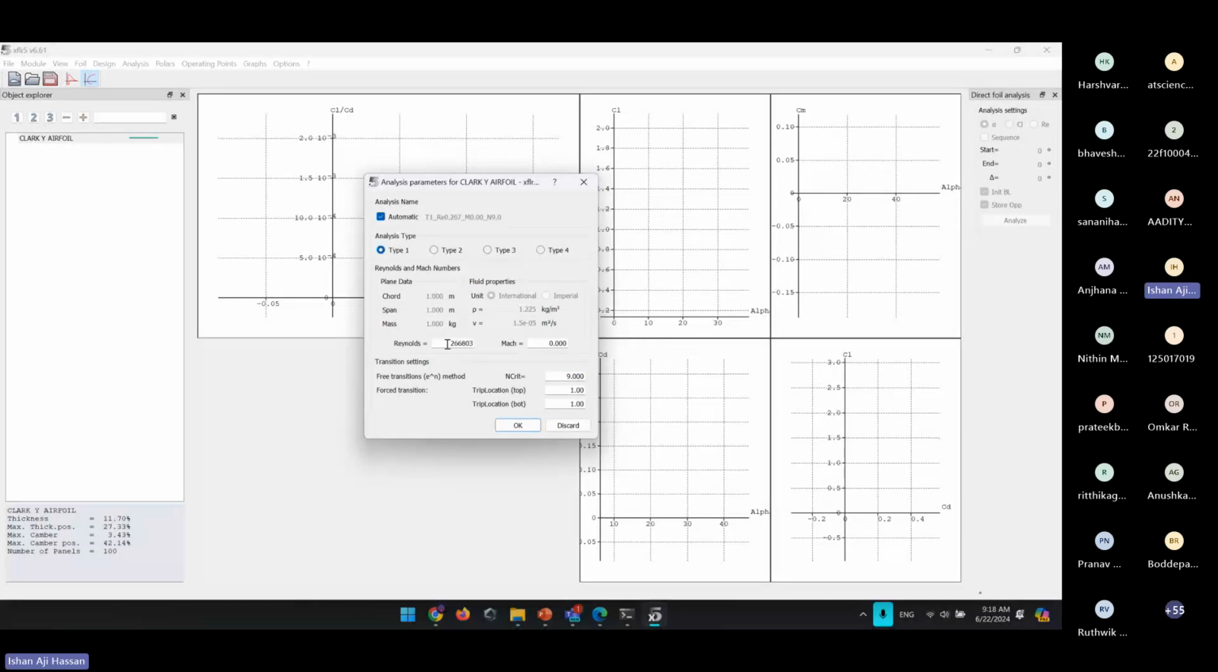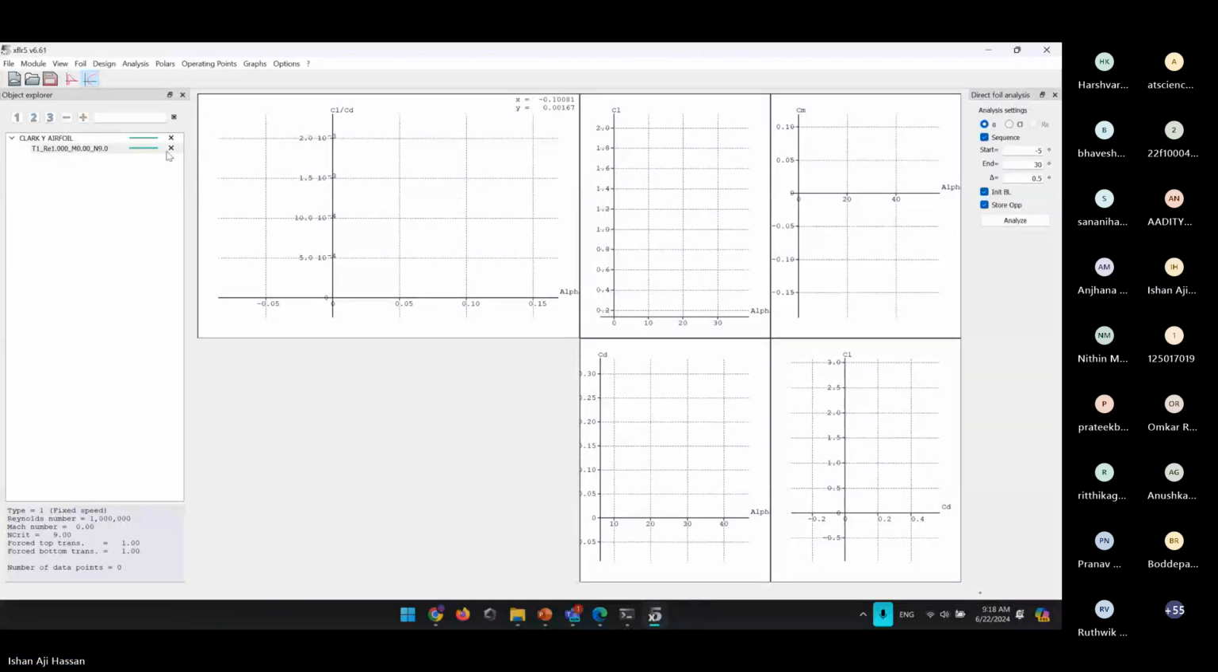So we'll start with the fixed speed analysis. Make sure to set the Reynolds number to something in the millions range. You can just click OK here. This tab on the left side is basically your analysis. Currently, we've just defined the constants for this. Now we have to actually run the analysis for some sequence, and that is on the right side here.